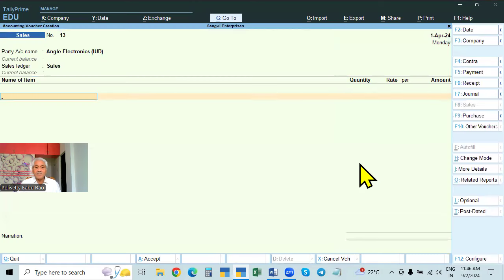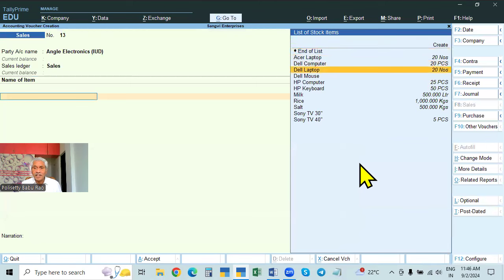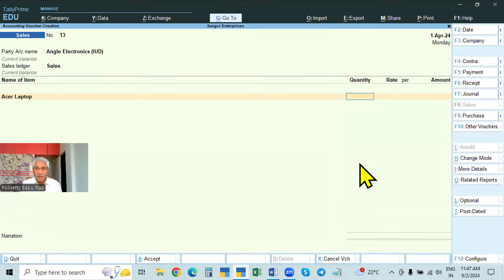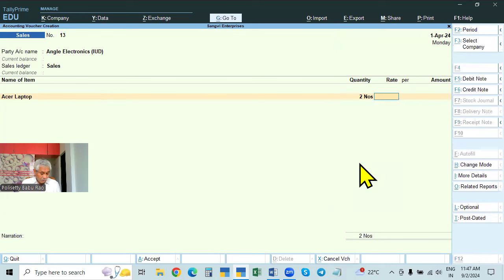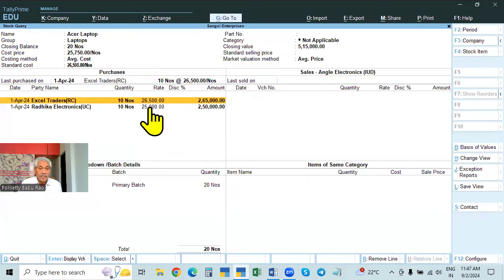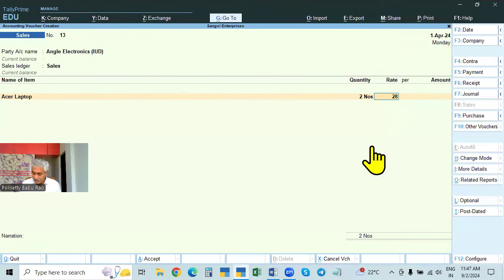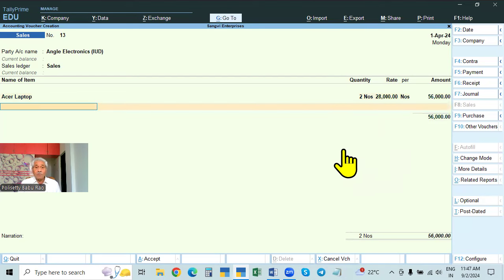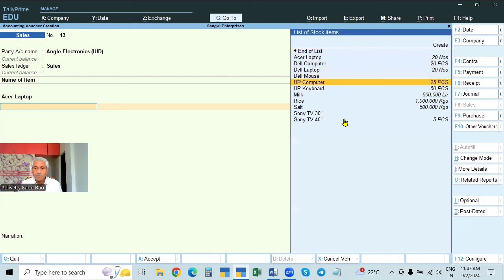We will take up the sales. Any item we can take. So, for example, Acer laptop. We will sell two Acer laptops. What is the price? Go to RDS. RDS means we get it at 25,000. We will sell it for 28,000, for example, which covers expenses and profit. So 56,000. Now there may be more items with the same rate or with different rates. So here I will take another item with the same rate.